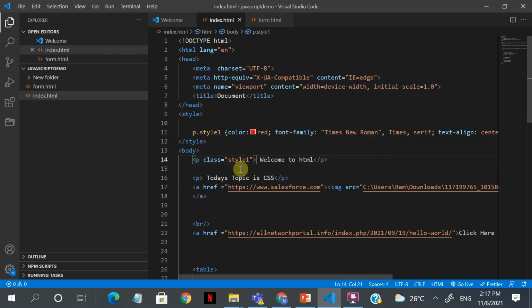So it identifies. Now how does it identify class style1 as part of P? Because P dot means already it is a selector, right? So we don't need to add more.